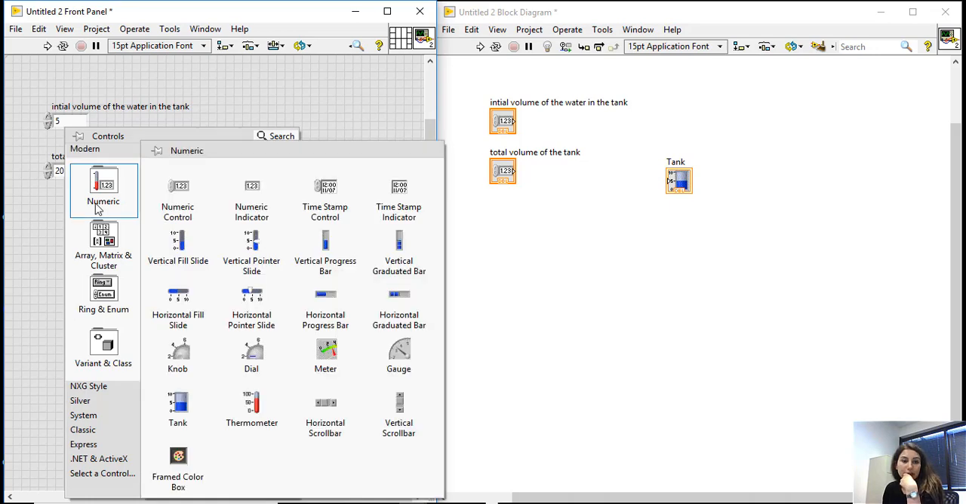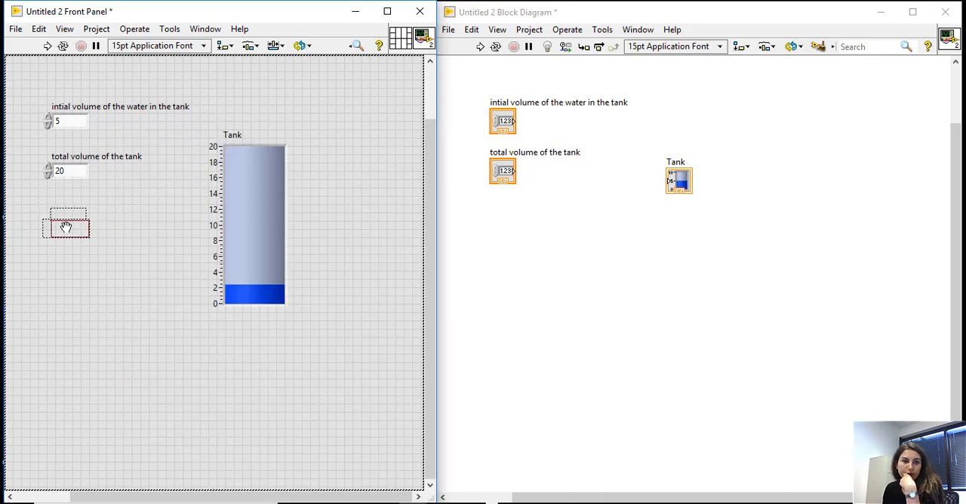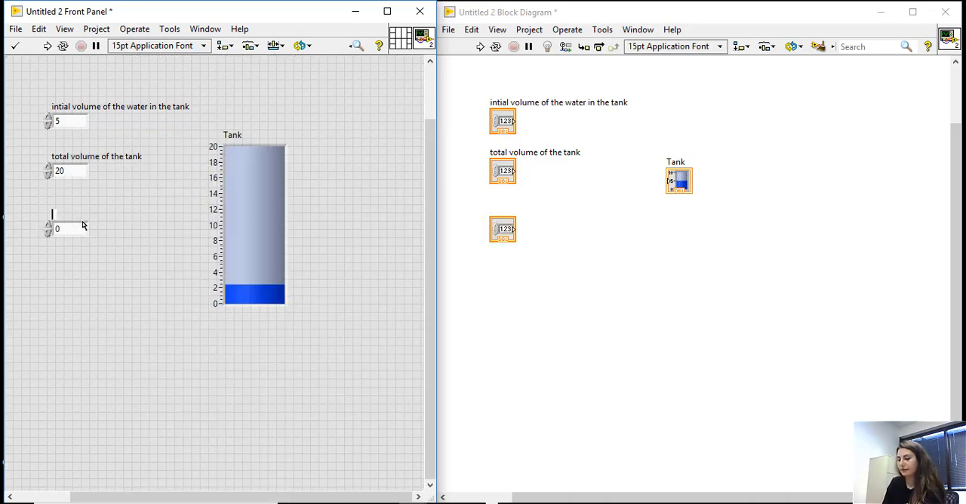And then we have another control, which is our flow rate. My keyboard is acting funny, you guys, sorry. Flow rate. It's 2 liters per minute. So these were the constants.